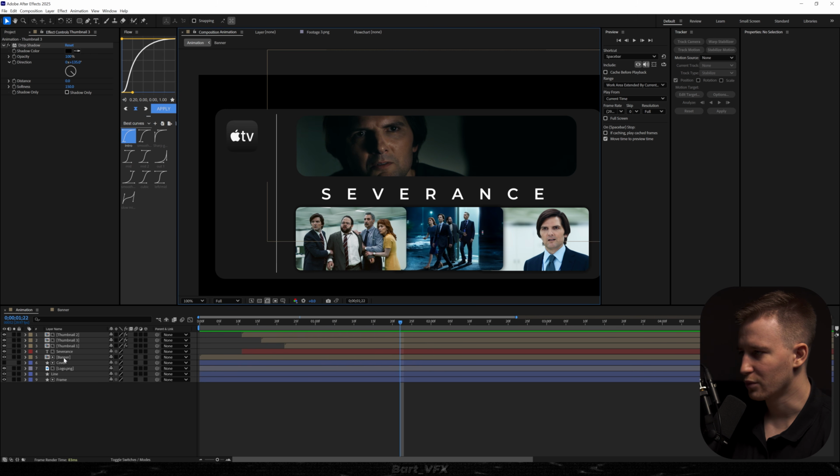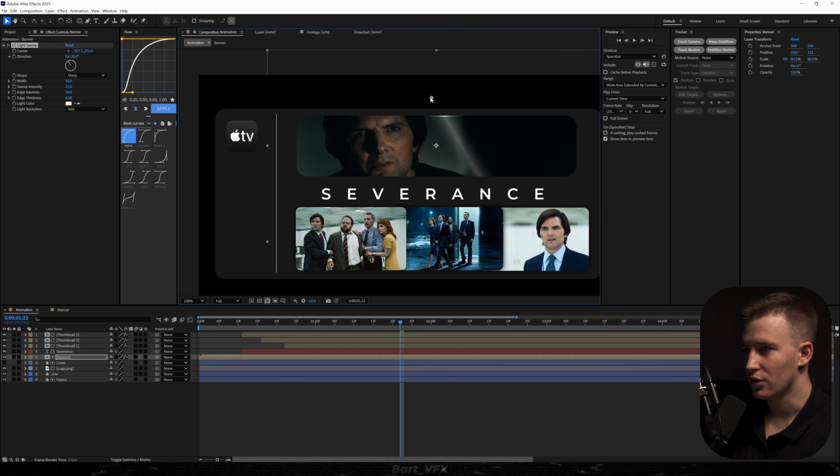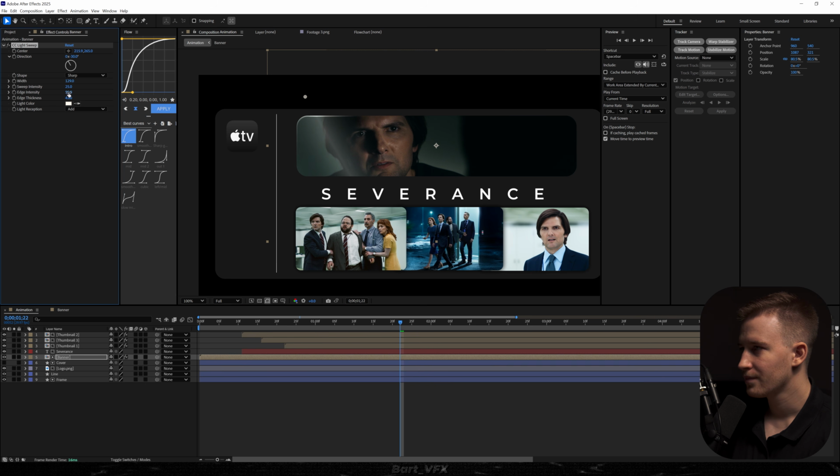I think we're gonna start with the banner. So for this, I'm gonna add CC light sweep over here. I'm gonna hit enter, and let's just drag that point somewhere here, and we're just gonna play around with the settings. I'm gonna bump up the width. Let's definitely change the edge thickness to 1.5. I'm also gonna change the shape to smooth, and we're just gonna decrease the sweep intensity to 5.